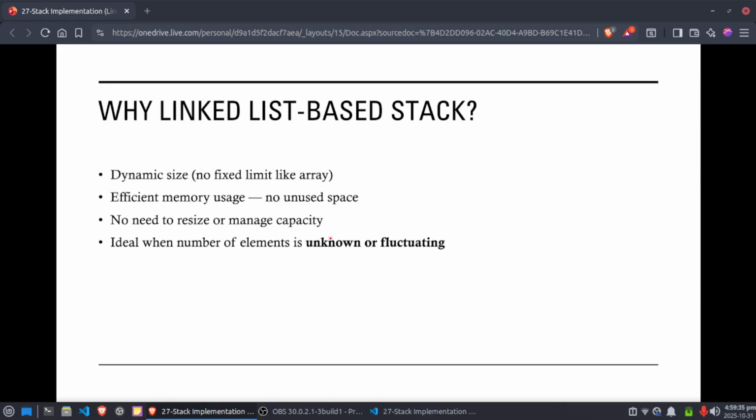So now you might be thinking, we already made a stack using an array, so why use a linked list now? Well, there are a few good reasons. A linked list stack is dynamic, it does not have a fixed size, and it uses memory efficiently, with no empty spaces like in an array, and we do not have to worry about presizing or capacity. So it is perfect when we do not know how many elements will be added. Simple, right? So let's move on and see how it actually works.